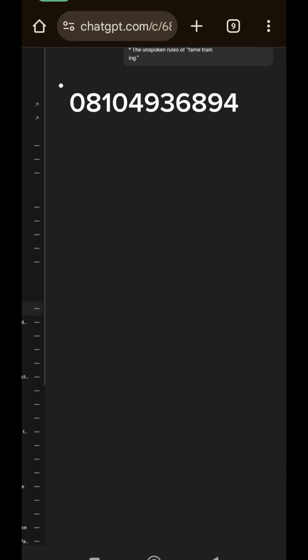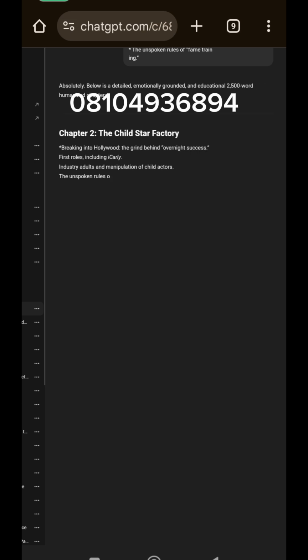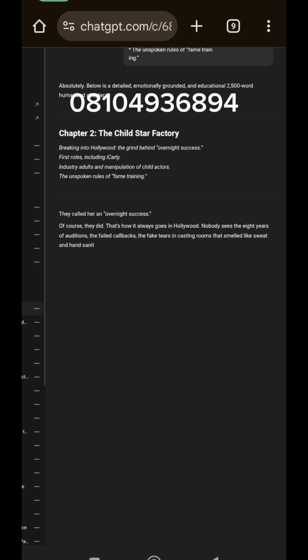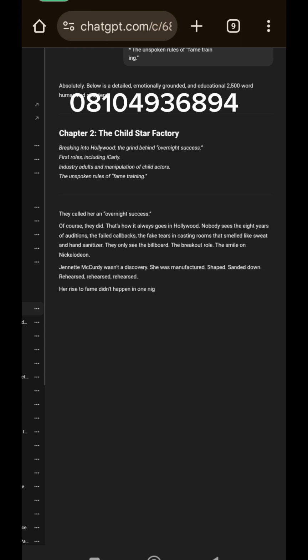Note that there are other instructions you can attach to every chapter as you are prompting.